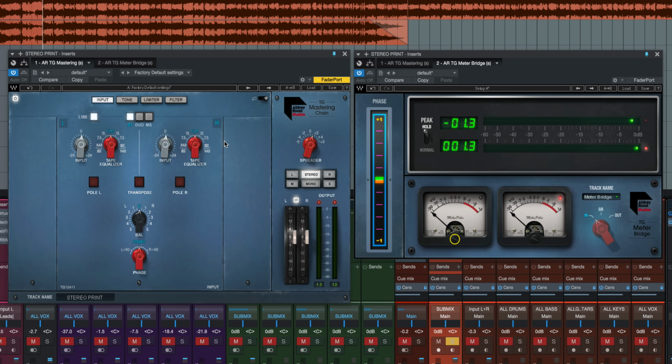So basically, I will now want to do a before and after, where I'm going to bypass the plugin and play the raw track again.